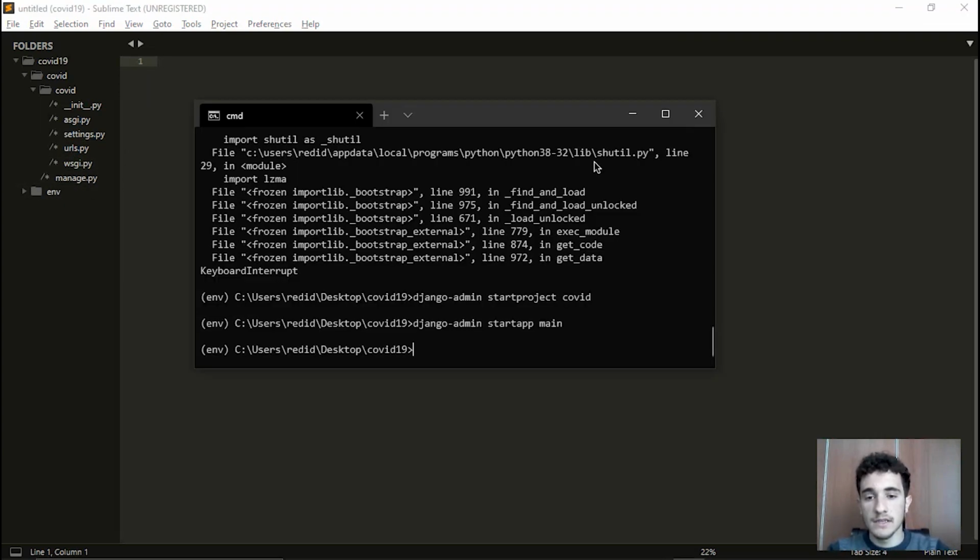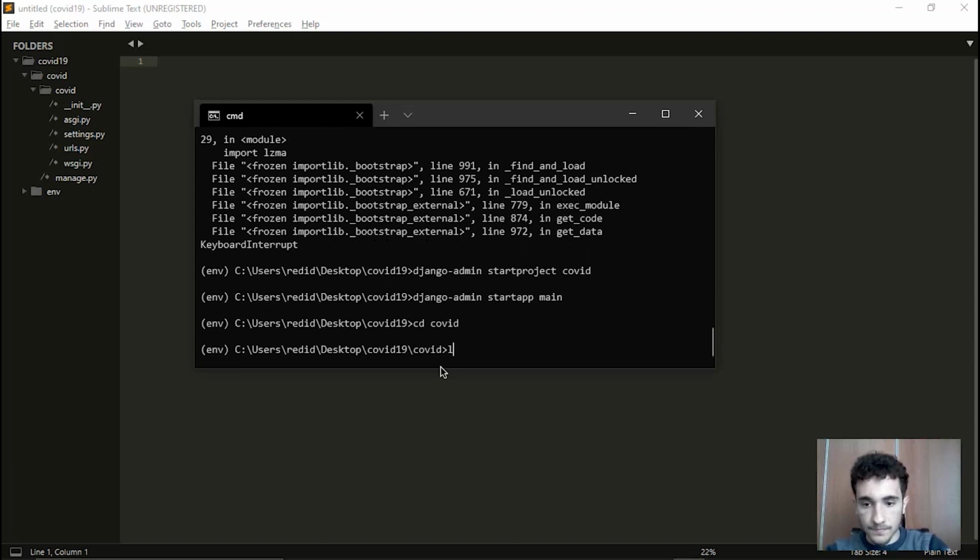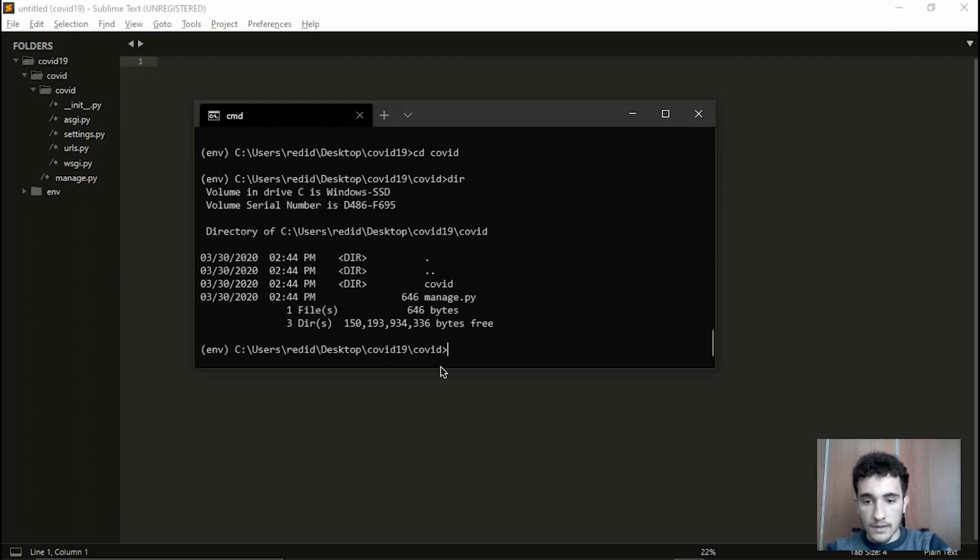And something else we need is the Django app. So to do this, first we need to navigate to the Django project. So go to the Django project. Our Django project is COVID, and here we just type django-admin startapp, and the name of the app, I'm gonna use main.